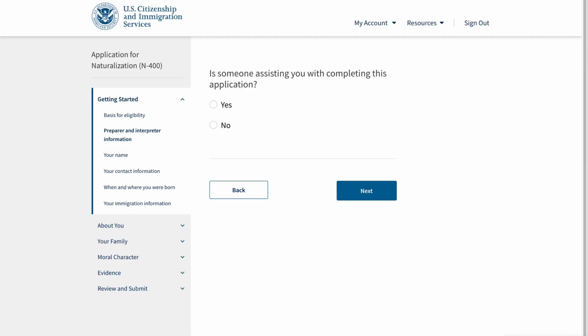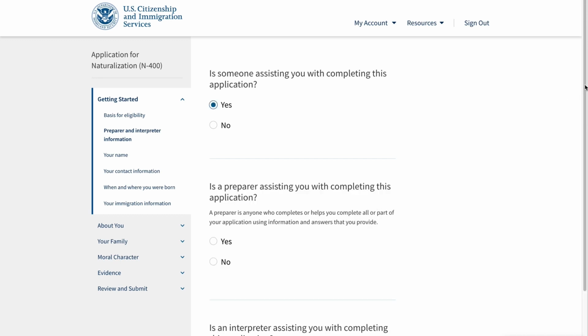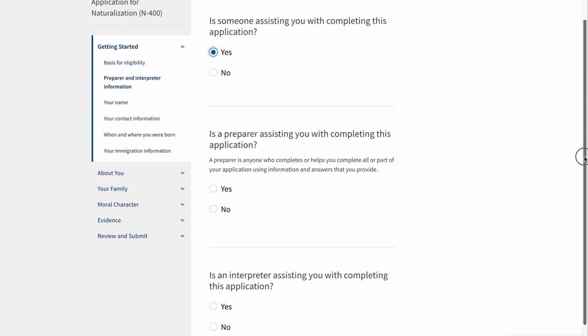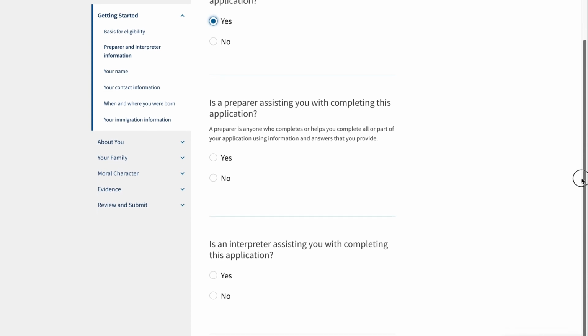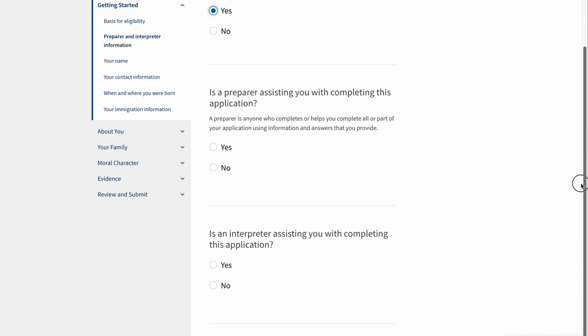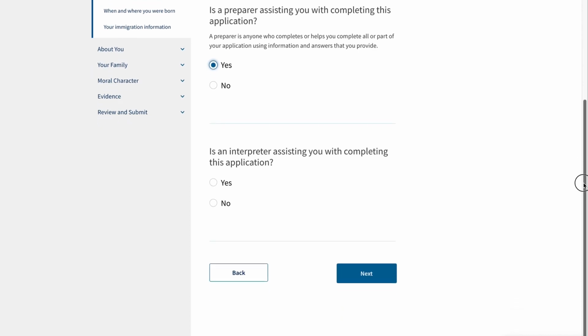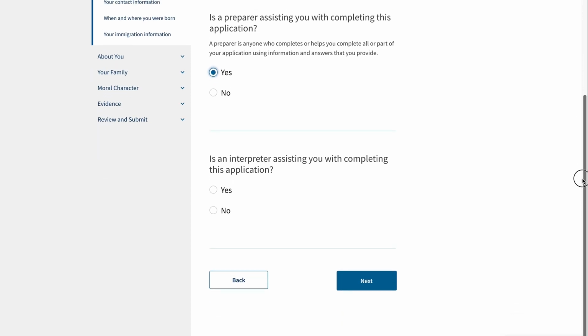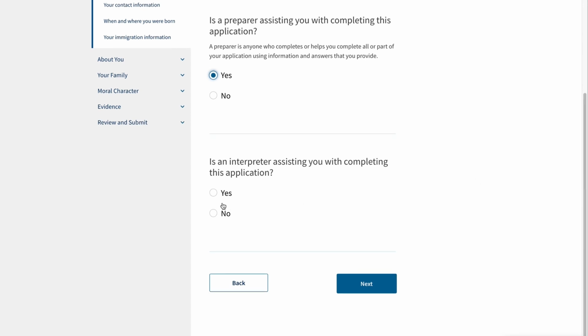Next question is that you have to let them know if someone is assisting you in completing this application. If you have someone who is assisting you in filling out the application, you say yes, and then the next question is, is your preparer assisting you with completing this application? Basically, if someone is assisting you, just mention that. And then, is there an interpreter assisting you with completing this application? If there is one, you just mention yes, and then you click next.